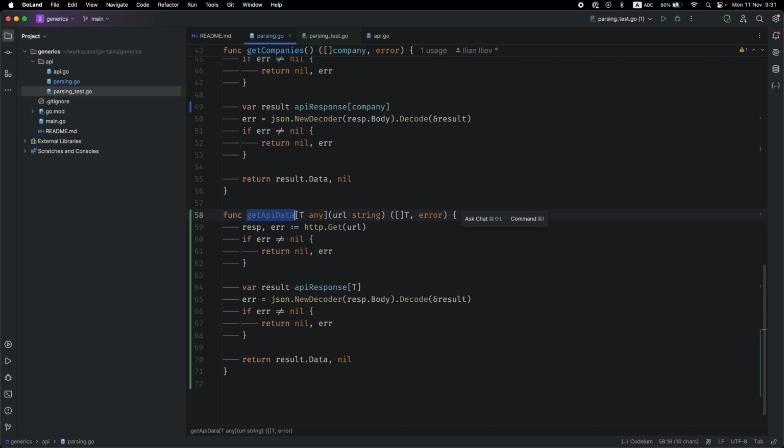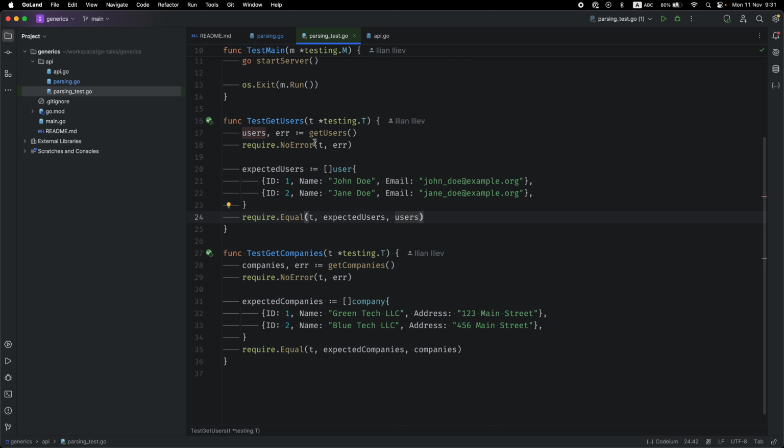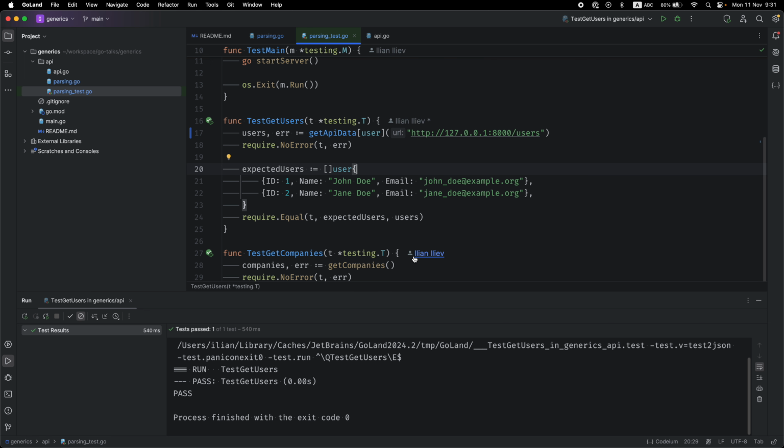Okay, let's see if we can use this one in our tests. Here we are. Instead of get users, we'll call get API data. We'll pass the URL for the API. Here it goes. Oh yeah, it's red because we're not passing the type, so we need to say that it will be of type user. If we run this one, green, perfect.